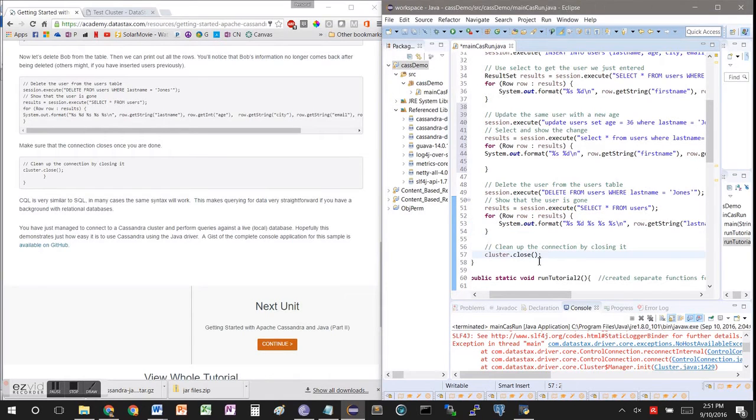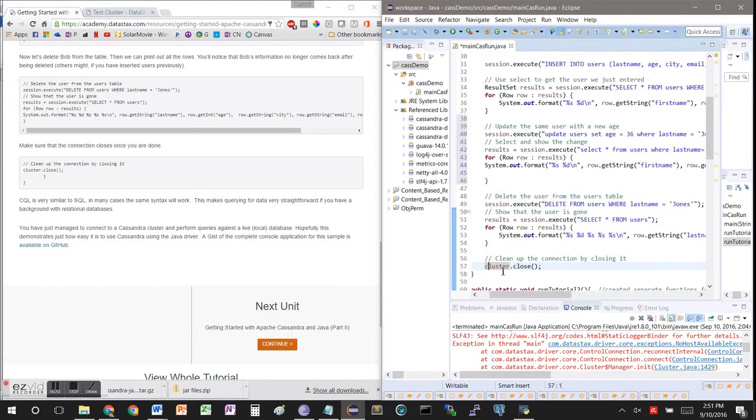Now, the last thing we're going to do is close our connection to the cluster. If you miss this step, you can eventually get a too many connections error when you are trying to connect to any database. So ensure to close your connection when you are done.